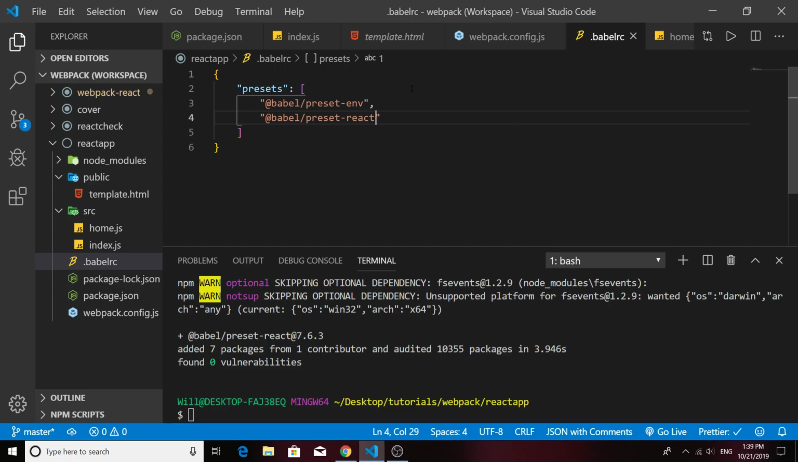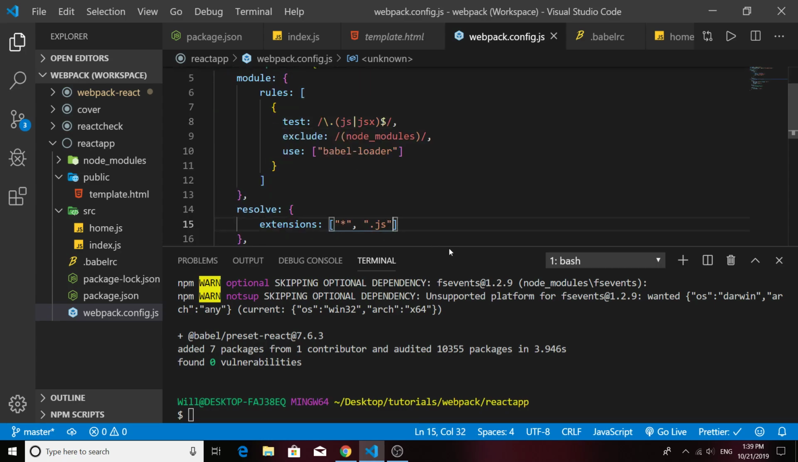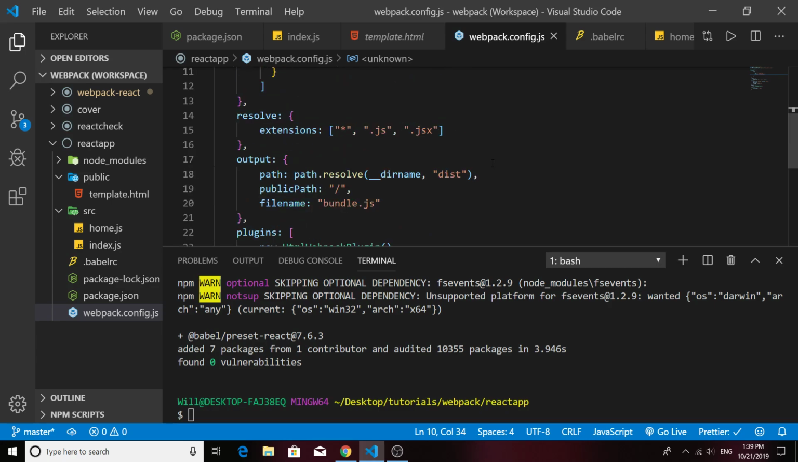Okay, and then go into your Webpack configuration file. Now we need to make sure that it's also looking for JSX files. So add that to your test when you use your Babel loader. And we also want it to resolve the .jsx file extension. Okay, now let's see what happens.